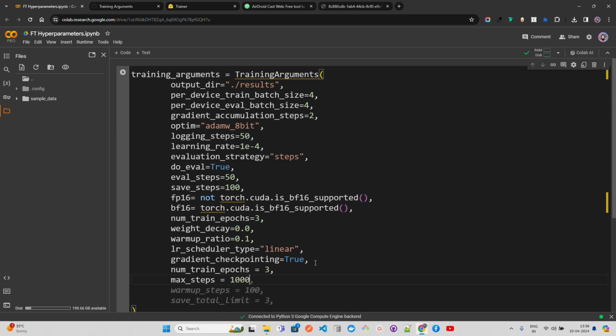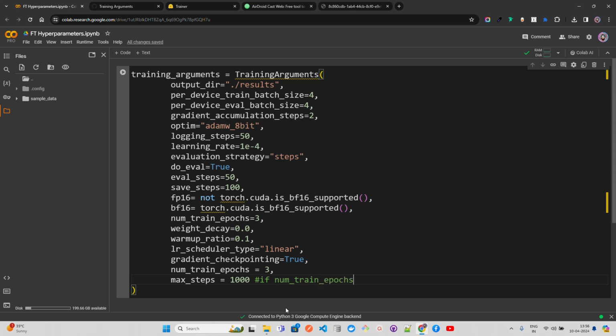Now, if you set num_train_epochs, then max_steps will be ignored. So let me write it over there. If num_train_epochs is set, max_steps will be ignored. And for this configuration, the training will last for 3 epochs. The training data will be seen 3 times by the model. That's how it works. So this is about epochs.